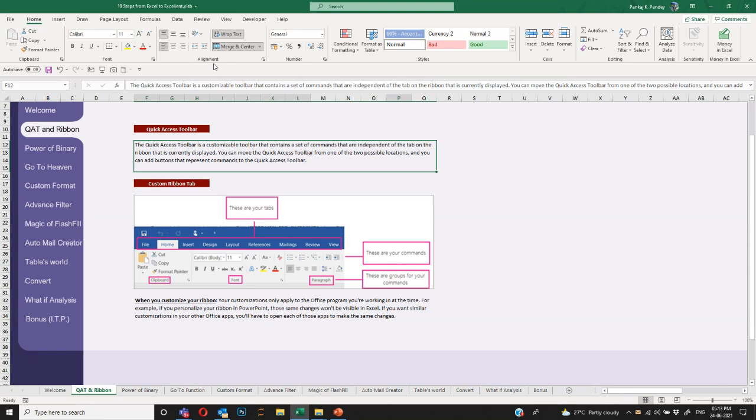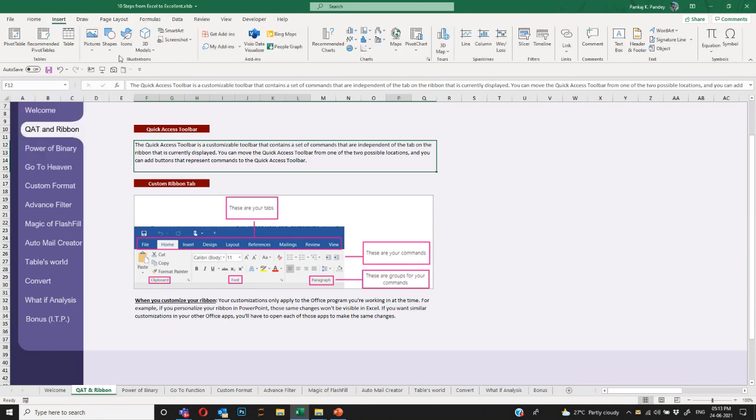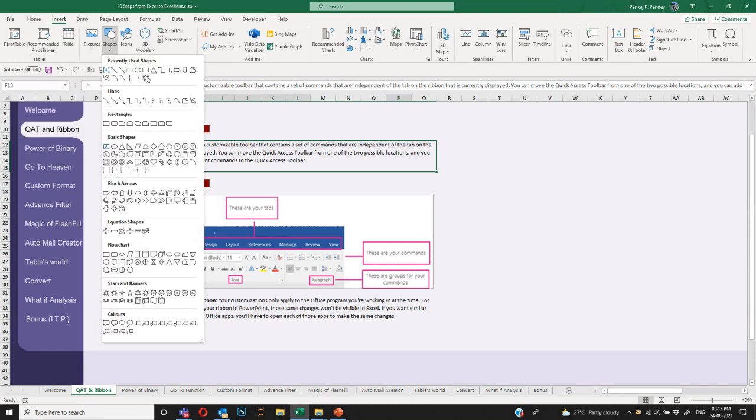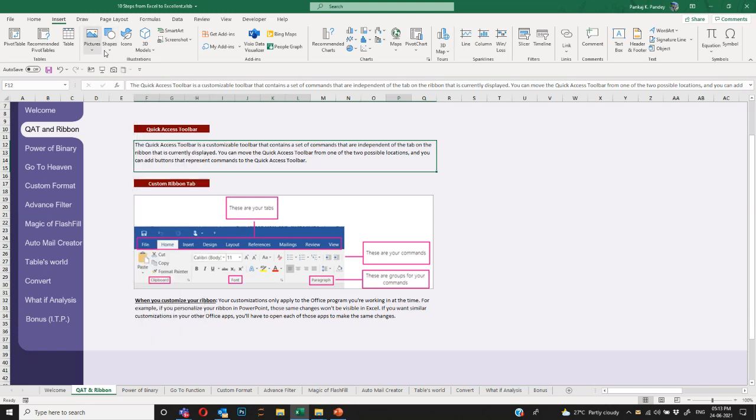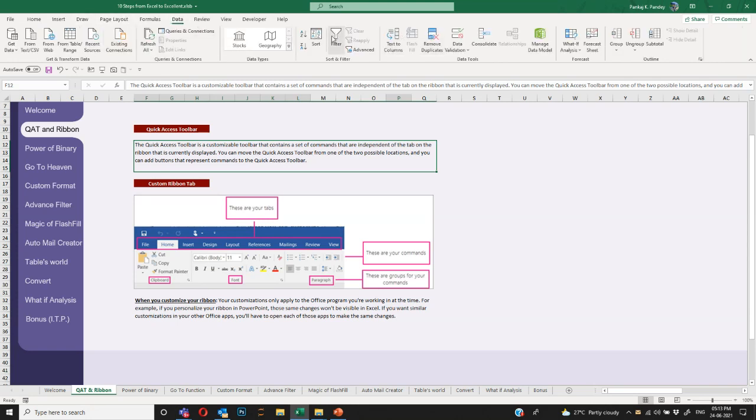It is important to understand the structure because now I'm going to teach you how you can customize and make your own tab as per your own requirement. Most of the time when I'm working, I frequently use the cut, copy, paste commands, but I also use shapes very frequently because I create dashboards. So Insert and Illustrations is something I frequently use. The problem is they are on different tabs. If I have to do sorting, that is on Data. So they are on various tabs.